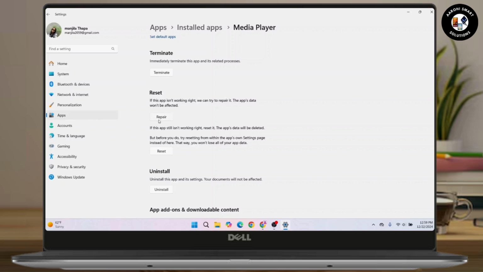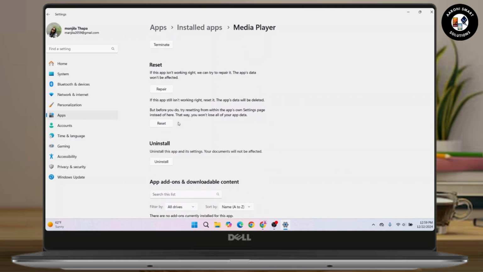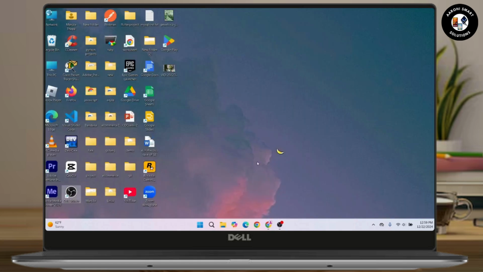Once this process is complete, go back and check whether your media player works fine in your Windows 11 or not. If that still does not help you, again you have to come here and go to the reset option and click on reset. Again, once the reset is complete, you have to restart your device. So you can close this and restart your device.